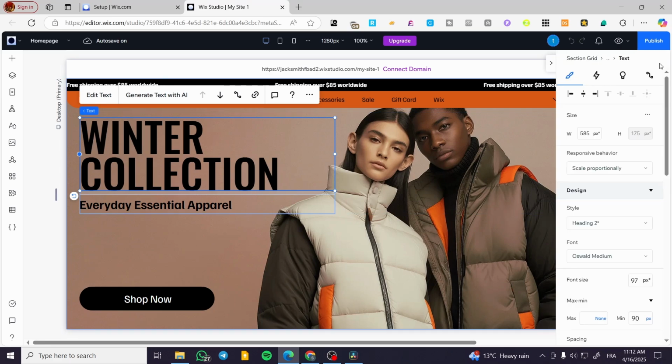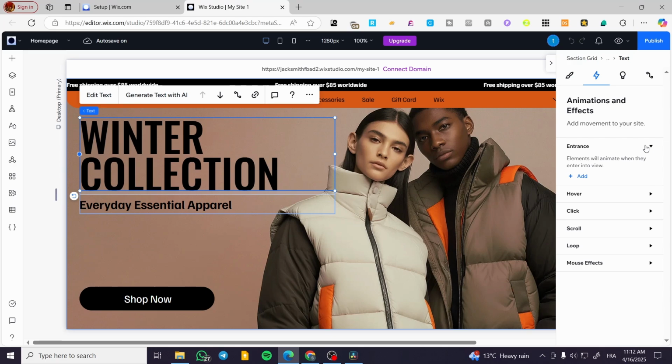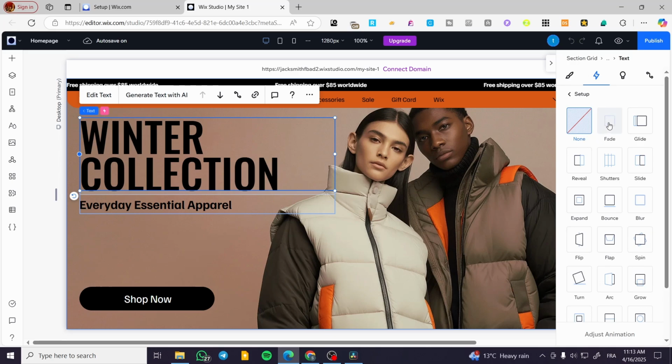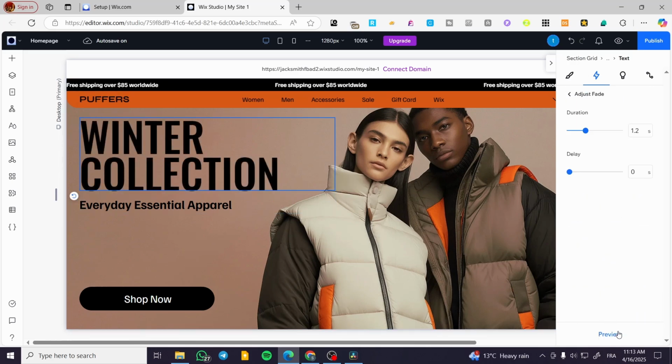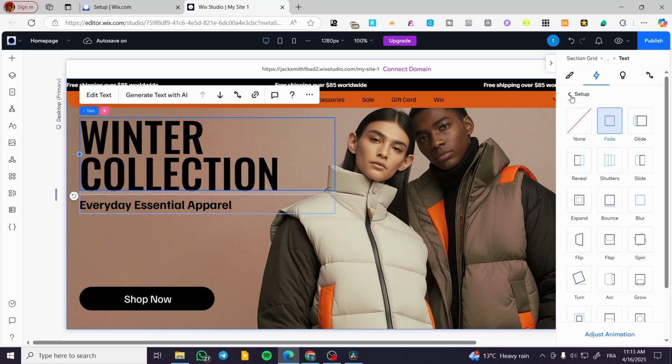I'm going to open up the inspector. And from here, we're going to see the specific section in the inspector, animation effects. Click on it. And then we're going to have, for example, the entrance, the hover, the click, the scroll, the loop. For the entrance, we can go ahead and have, for example, the fade. Just like that, you can adjust and also set it up.